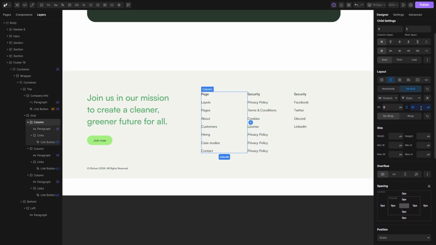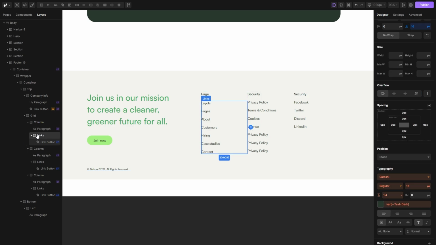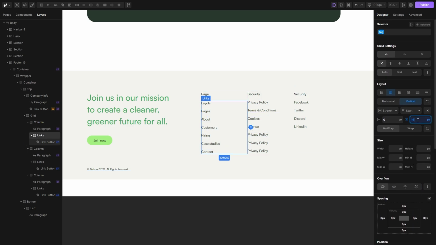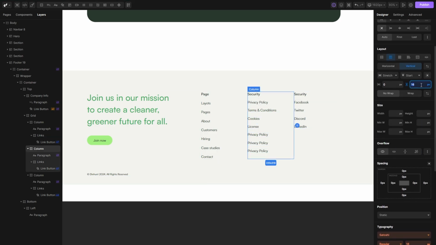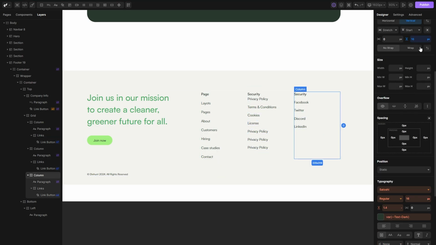As you can see, the spacing is set on the parent, which is wrapping my links. It's set to 16 pixels. Let's change it to 20. And let's check here as well. You can see that it's 16 here as well. So let's change it to 20. And let's really quickly do the same for the other columns here.